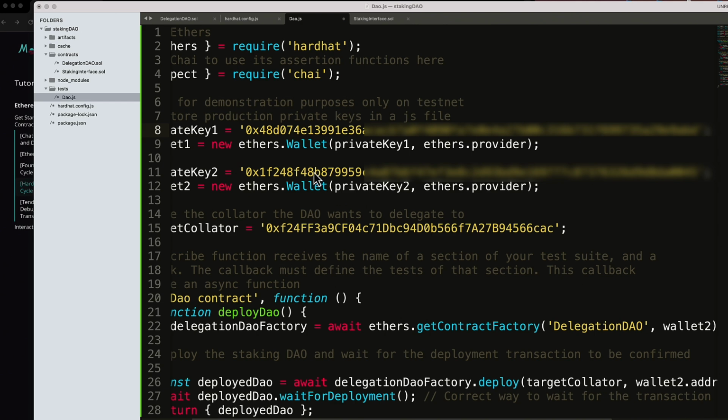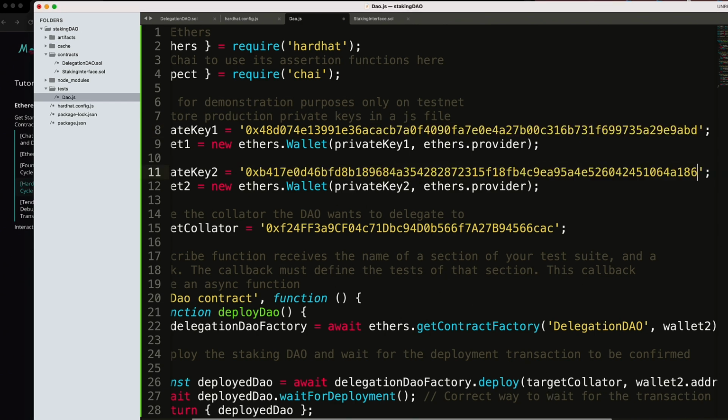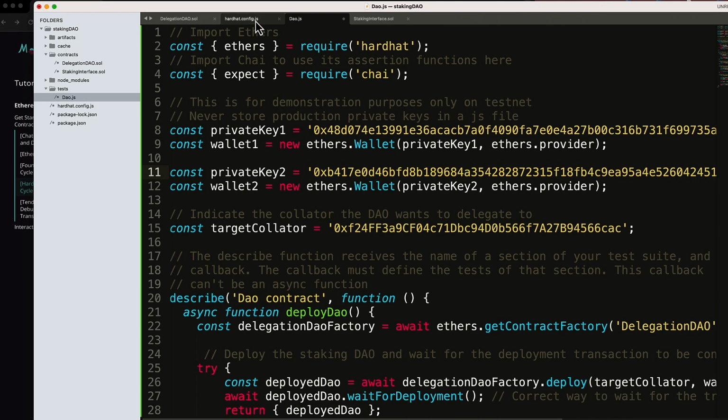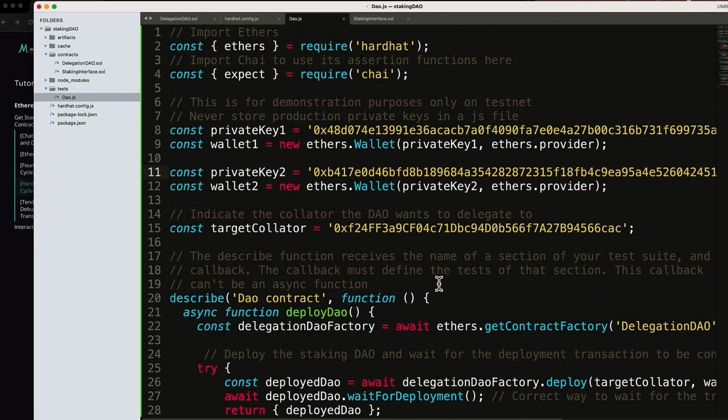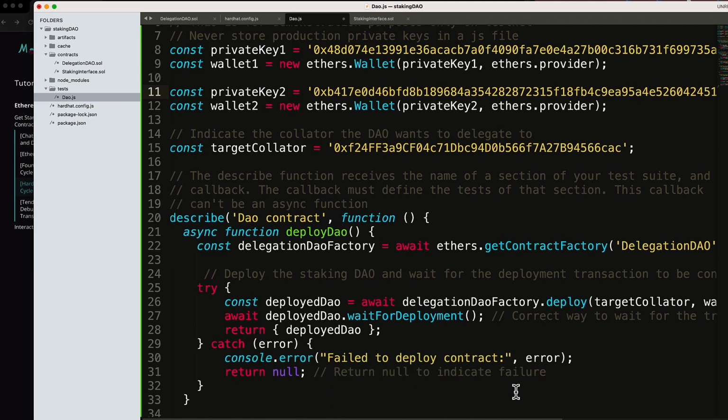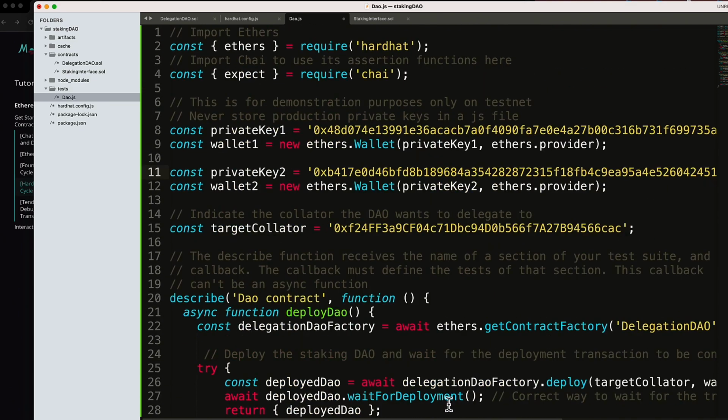Copy these in here as well. And these are the same ones that we had in our Hardhat config. They match perfectly. Now you can also import them from your Hardhat config, but for demonstration purposes, we're just defining them here so that we can more easily manipulate them. And of course, we want to define the target collator that we want the DAO to delegate to.